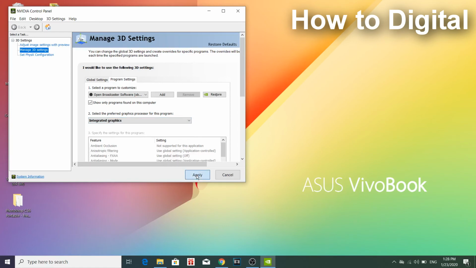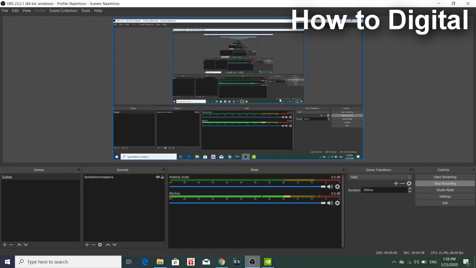So if you follow the steps in this video, you should be able to get rid of the black screen and fix this issue. You can now record your screen.